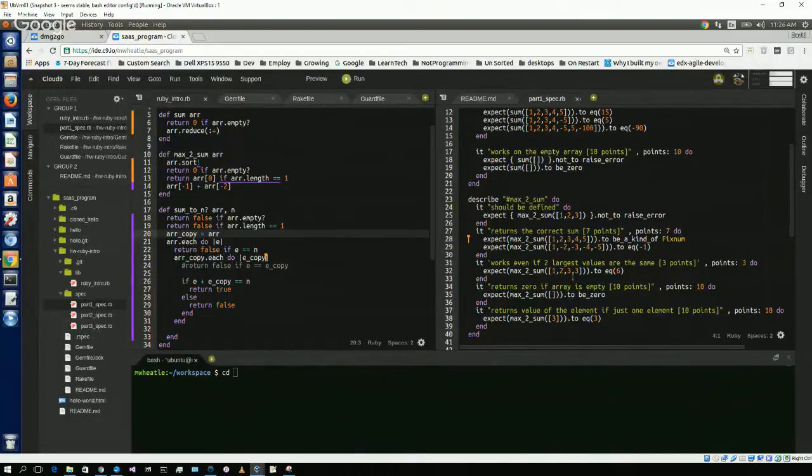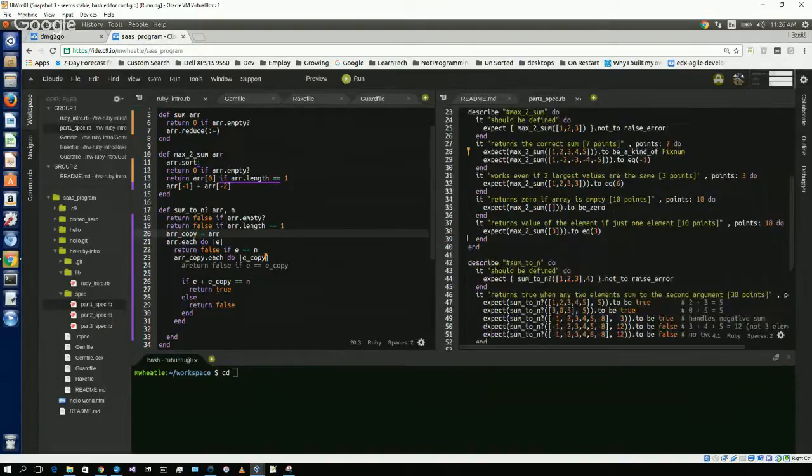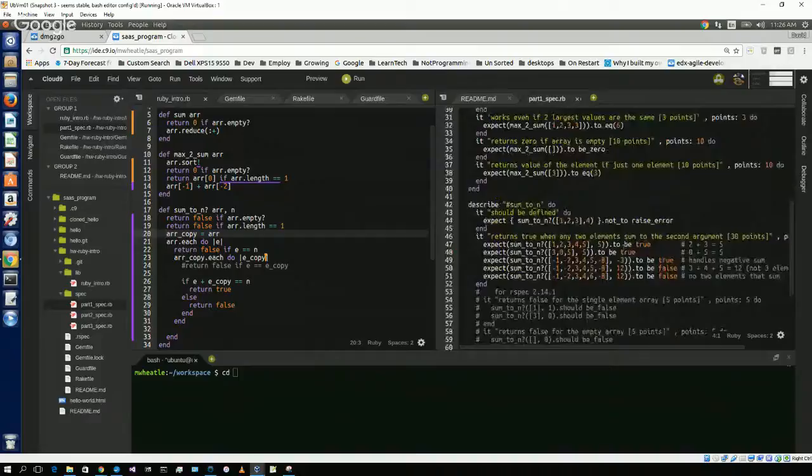Returns true if any two elements sum to the second argument. Okay, expect sum to N to be true. No two elements that sum.